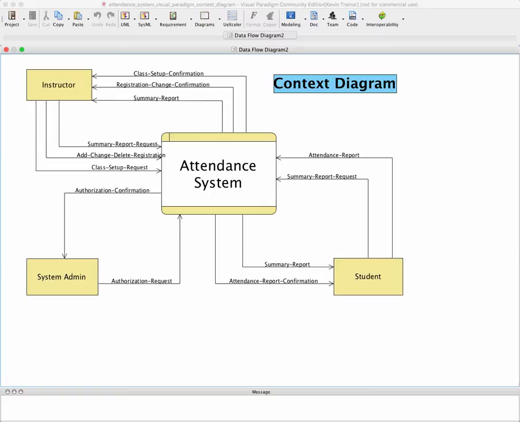Because we cover both context diagrams and use case diagrams in our systems analysis class, I believe that the context diagram is a very good starting point for building the use case diagram. Now, to a certain extent, these diagrams kind of compete with each other. They give very similar information in two different ways.